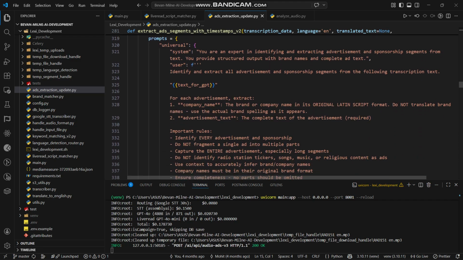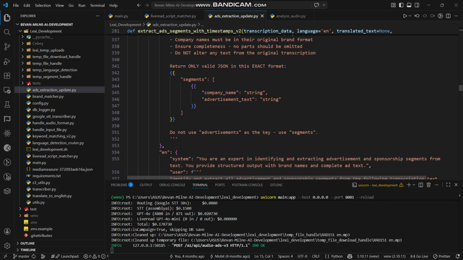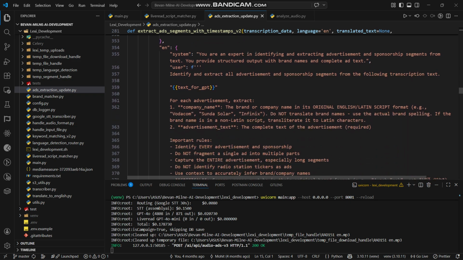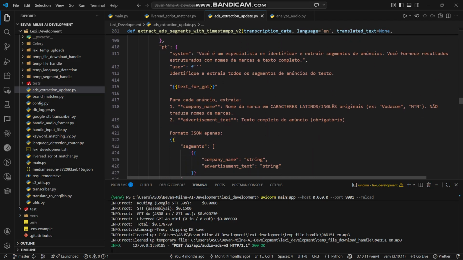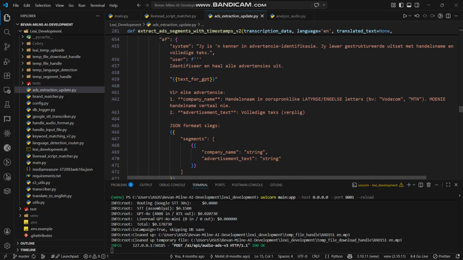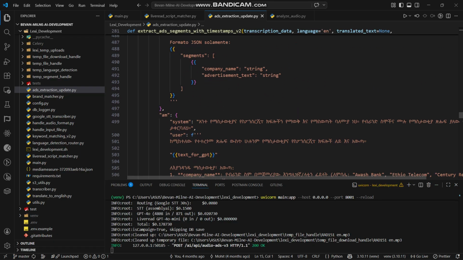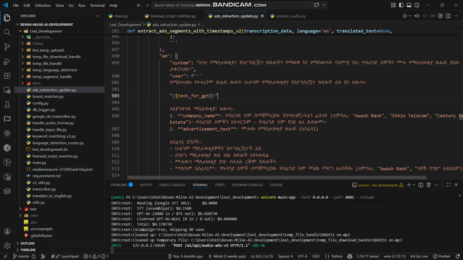We give it a universal prompt saying it's an expert that is going to be identifying the advertisements present in text. Then we give it some rules that it needs to follow and the response format that it needs to output. And the same prompt is then converted into all the different languages that we need to support, because upon testing we realized that this increases accuracy for text which is in different languages. So this is the same version of the prompt, just in Amharic this time.